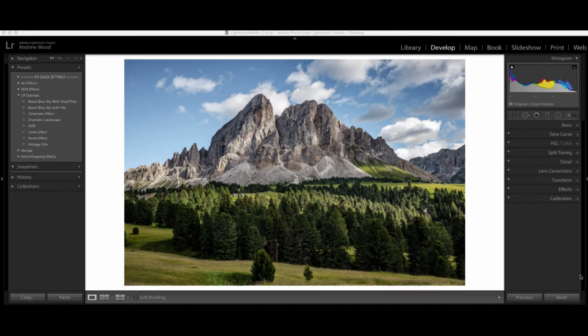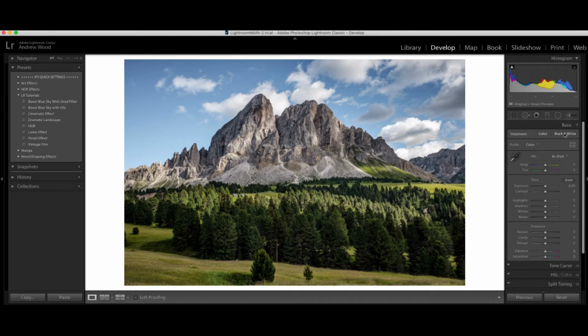So the first thing I do is head over to the basics panel and I switch to black and white. And as you can see, instantly we've gone from colour to black and white, and to be honest it's a perfectly acceptable image. But there's not a great deal of drama in it, and there's lots more that we could do with it. The first thing I like to do is even out the histogram.